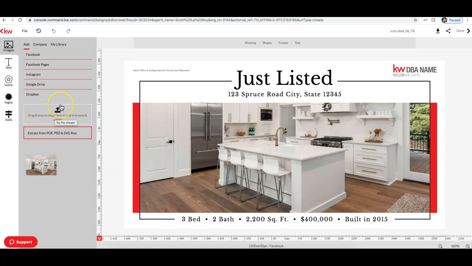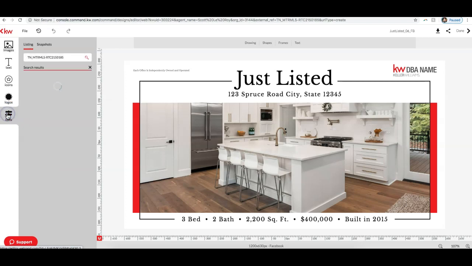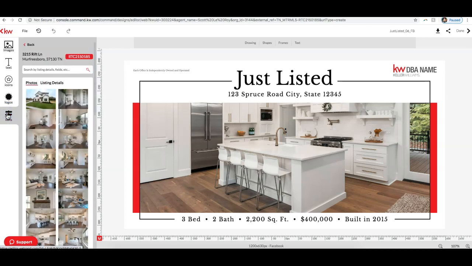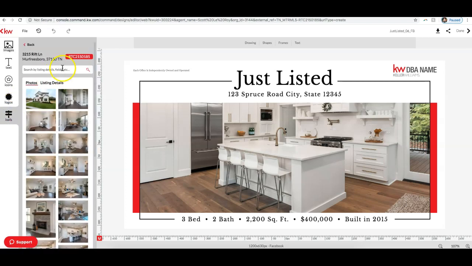But since we chose a listing at the beginning, we know our listing is in KWLS. What we can do is we can actually go down to this KWLS section here. And if you didn't select a listing at the beginning, you can search here as well and select that. But this is going to make it really easy to swap out the information in these pieces.